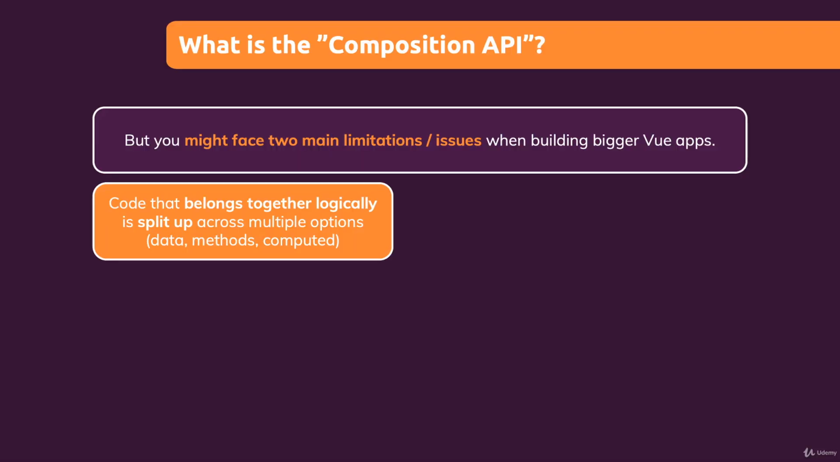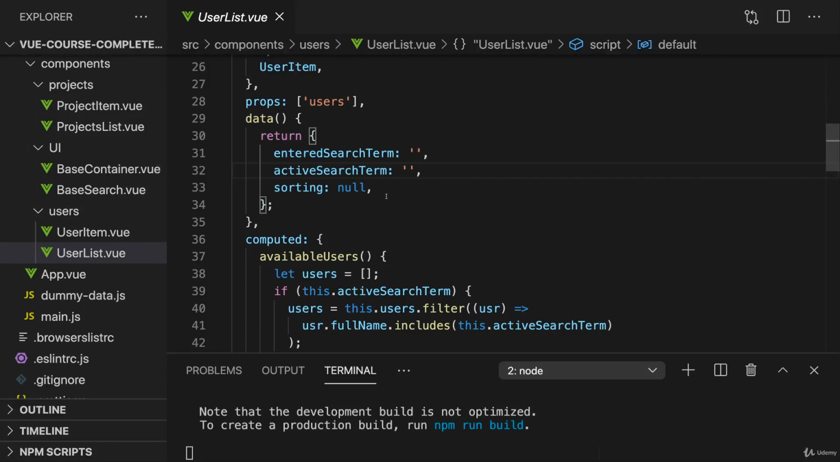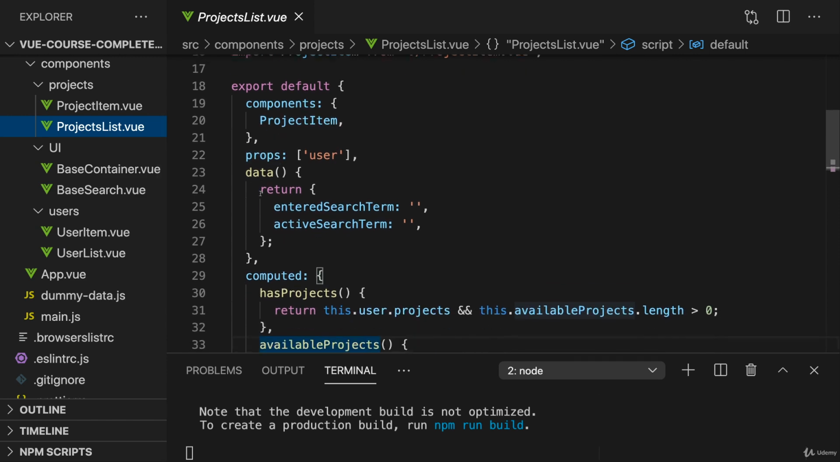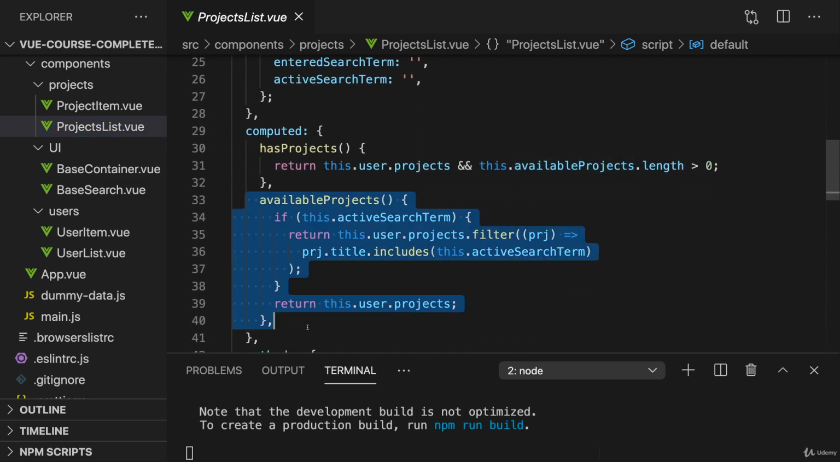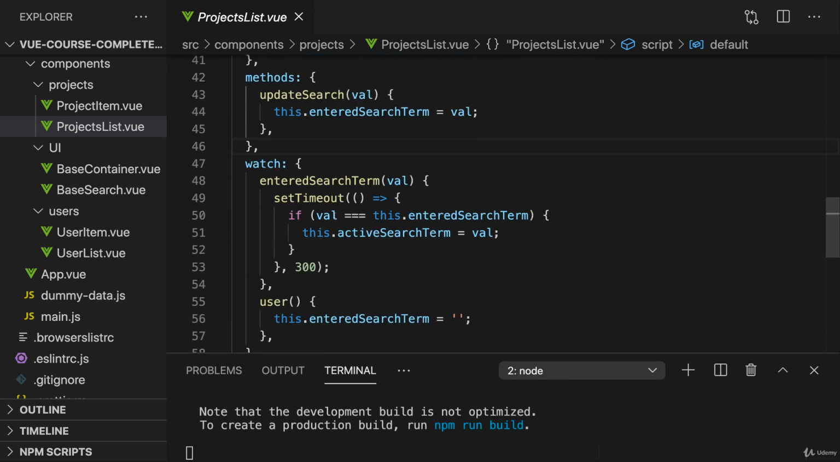But that's not just the only issue we could be facing with the current way of building Vue apps. In addition to the problem I just described, reusing logic across components can also be tricky or cumbersome. Now, I will say there are ways of reusing logic, but they all have their downsides and might not be ideal. And in this demo app, there is logic that could be reused. Both in the user list as well in the projects list component, I have my search functionality. And I have similar computed properties and similar watchers.